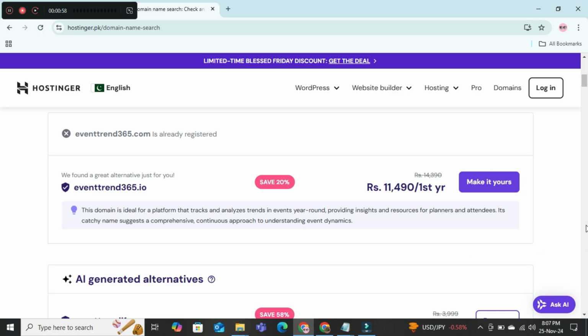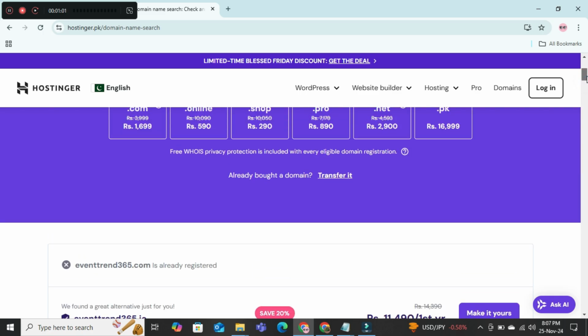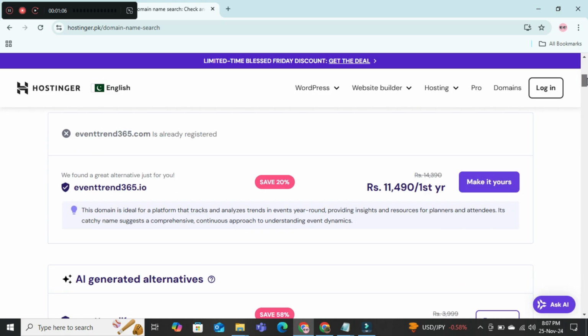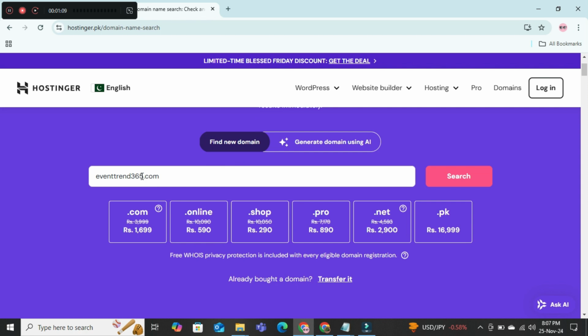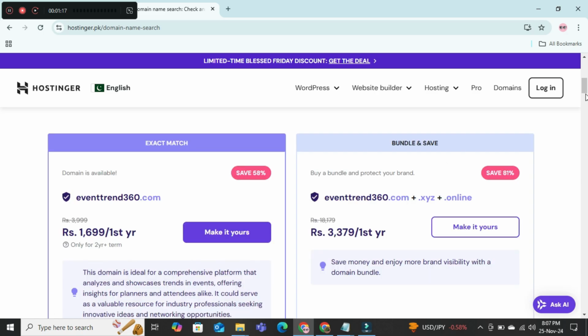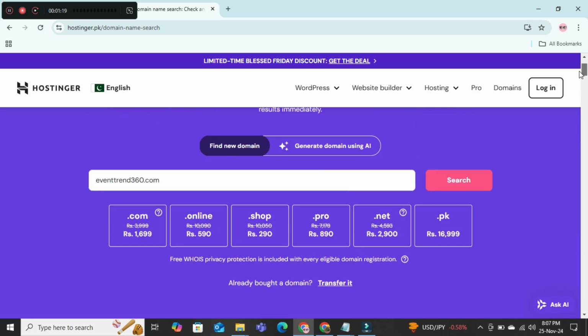Now you can see when I click on search, I type the name and search. Now you can see it's already registered. If you want the same name but in .io form, event365.io, then you can get it. Let's check it.